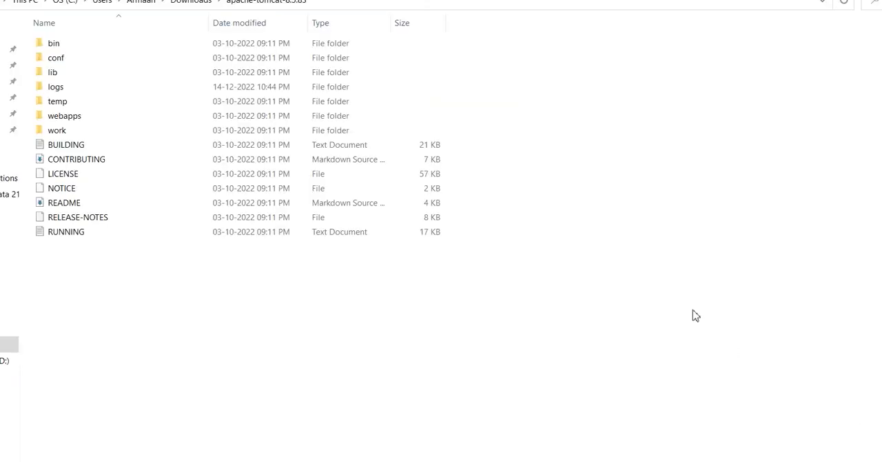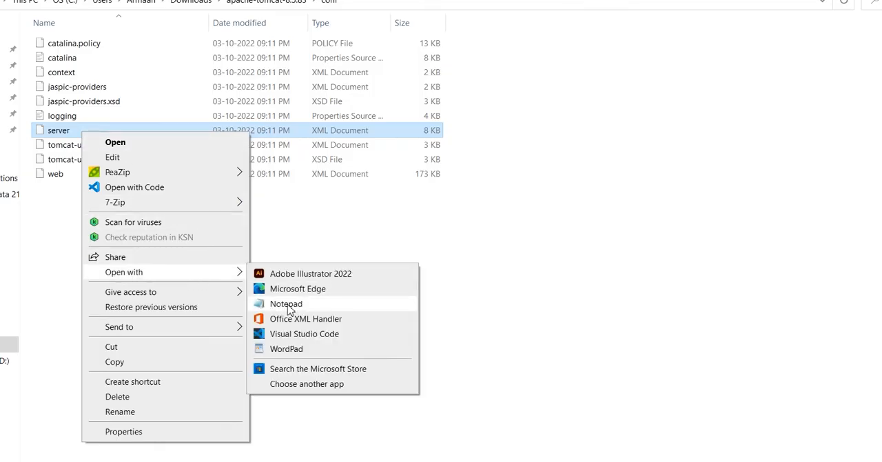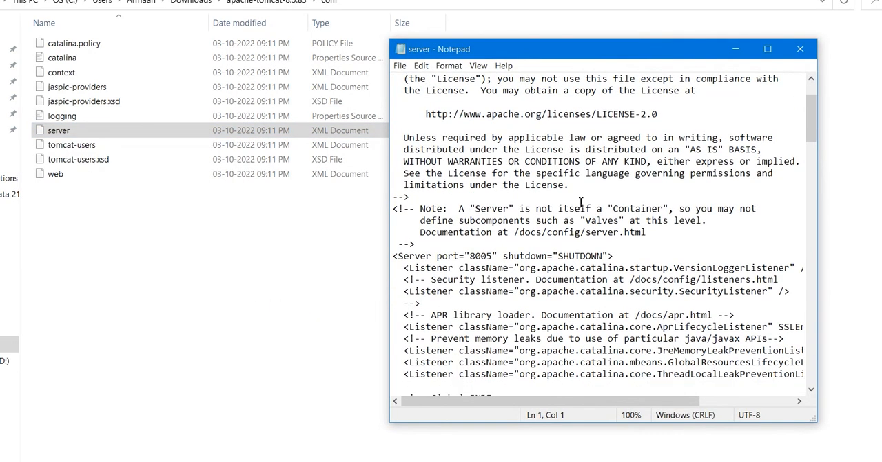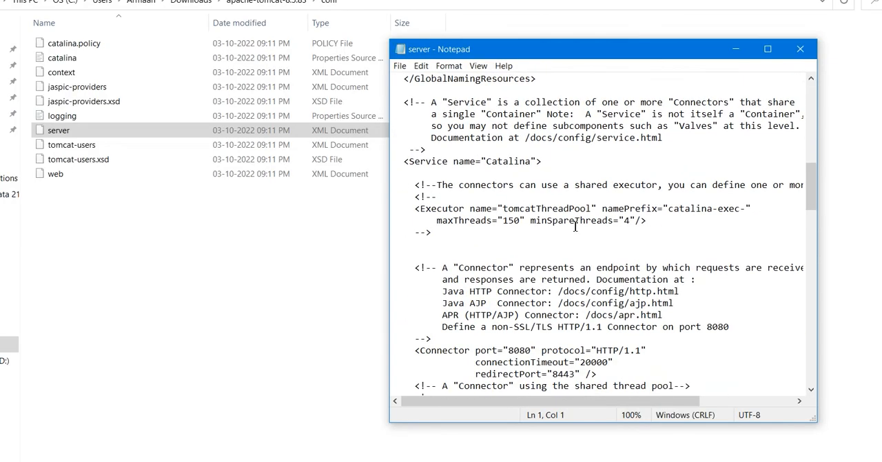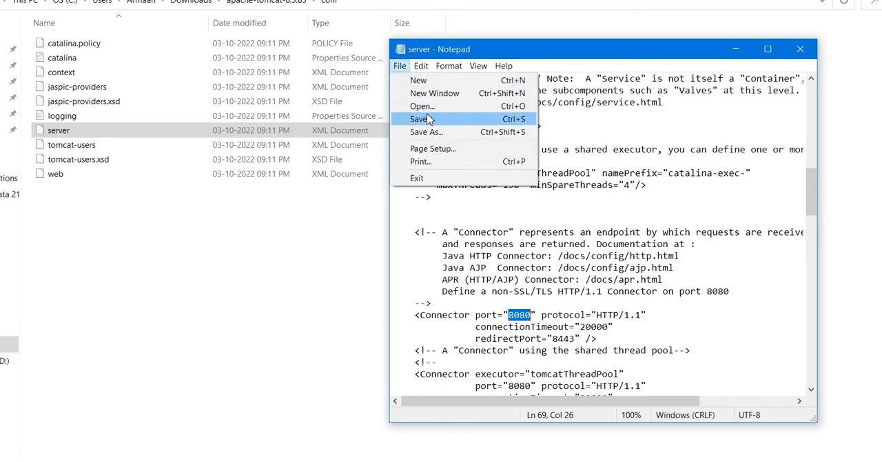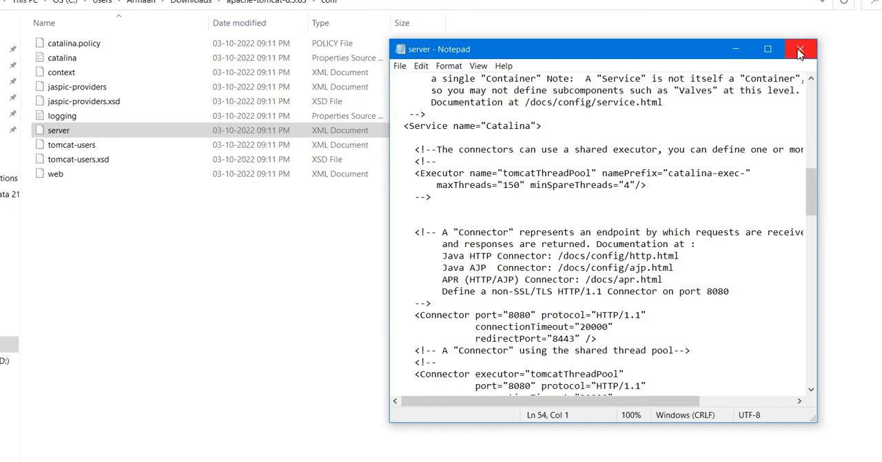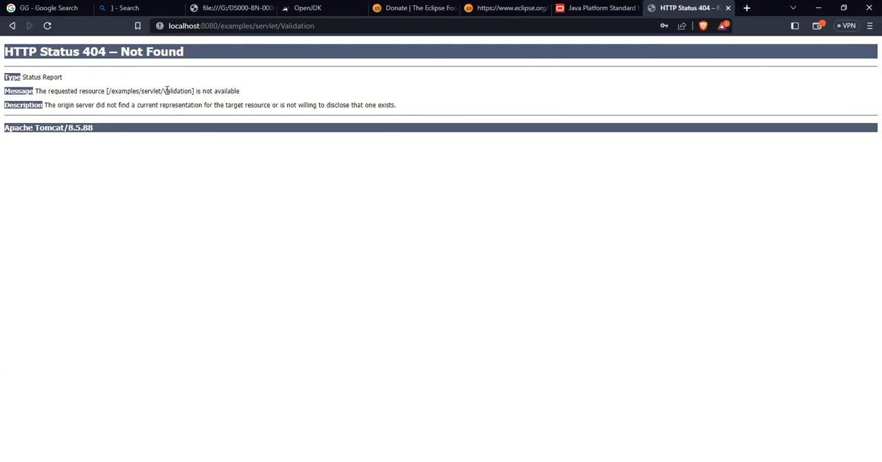There is another method for resolving this issue. Browse to your Tomcat folder where you extracted the contents, then go to the conf folder and open the server file with Notepad. Then find the connector port and replace 8080 with some other port number. You can use any four-digit port number. So you can use these two methods to resolve that error. I would prefer using the first one.